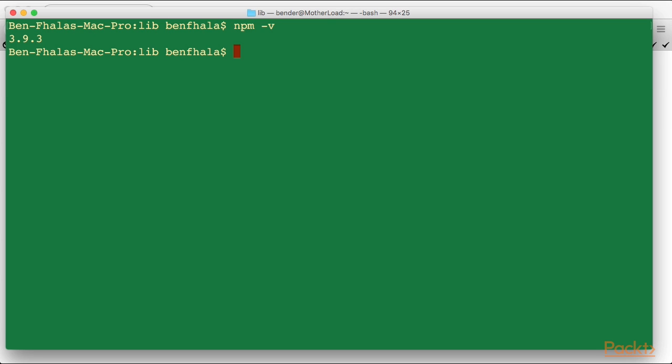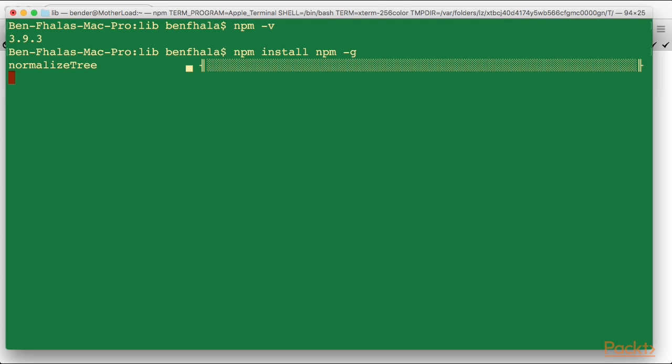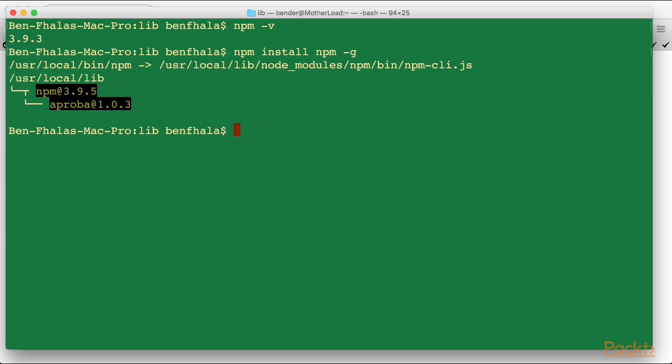3.9.3, and if I go again, npm install npm -g, and set up the connection, it's going to search to see if there's a newer version than 3.9.3. Once it connects to the web, finds the file, downloads it, and installs it, it's going to do all this process on its own once you have the configuration set up correctly. And you can see that now we updated our version of npm to 3.9.5. All right, that's it.